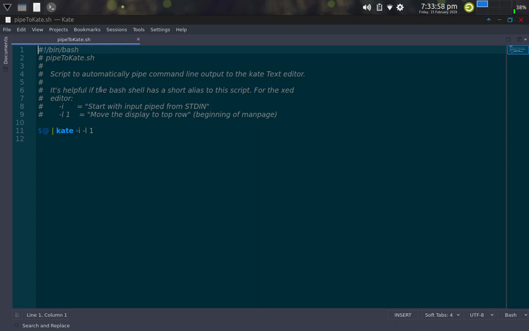Okay, it's helpful if the bash shell has a short alias to this script. And that should say kate, not xed, I changed it. The -i option is to start with input piped to standard in, and this one here is to move the display to the top row, the beginning of the man page. And so it's $ at pipe to kate -i -l 1.